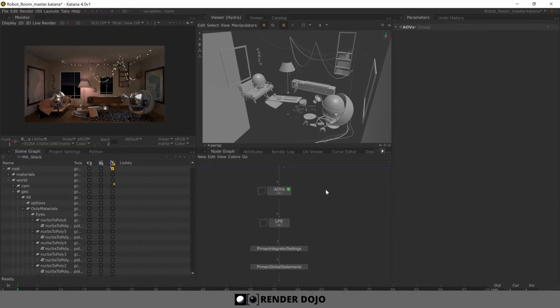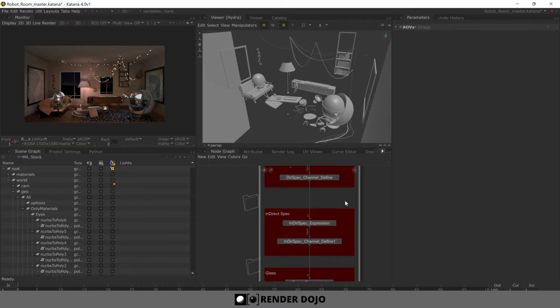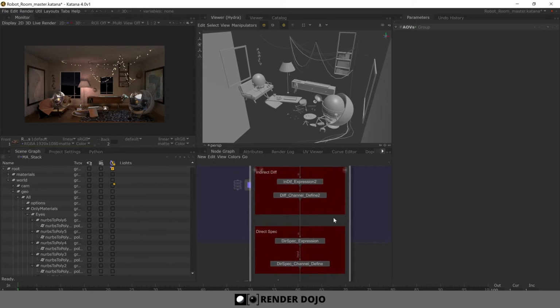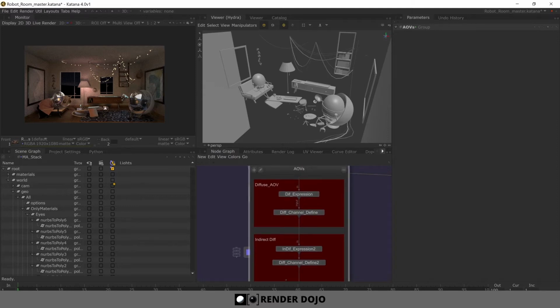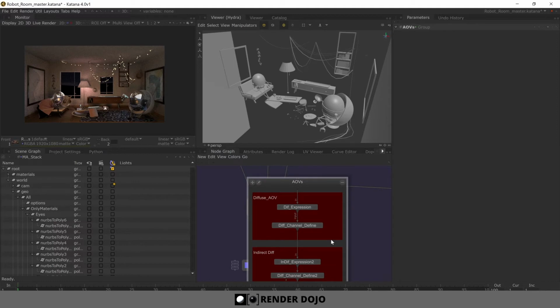So first of all, in my graph, as you can see right now, it's AOVs. If I expand this, basically an AOV is an arbitrary output variable. What that means is you're telling the renderer what exactly you want. It's up to you. You're defining the channel.